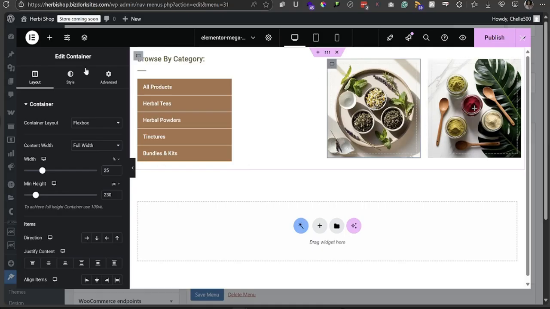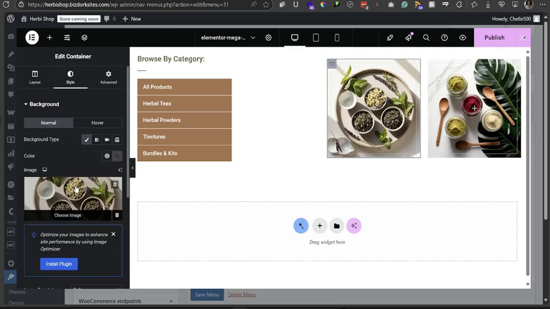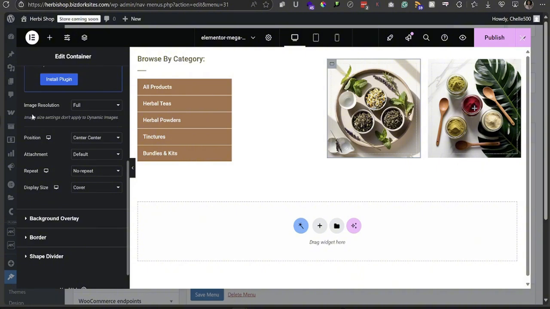And yeah, so all I did was go to the style, gave it the image. The image is set to be in the resolution of full, position center, center. The default attachment, because I don't need that. Repeat, no repeat, and cover. And that's pretty much all I did for these.